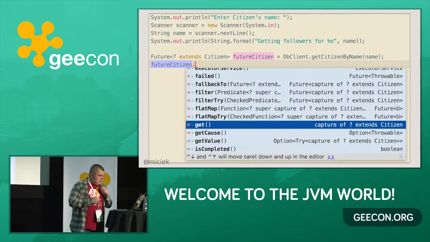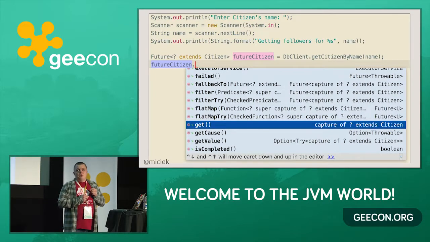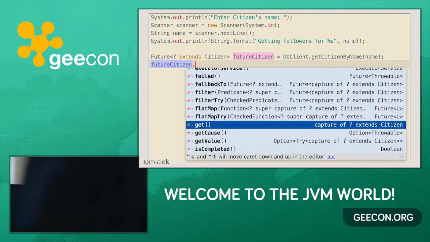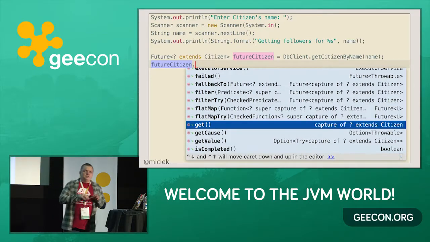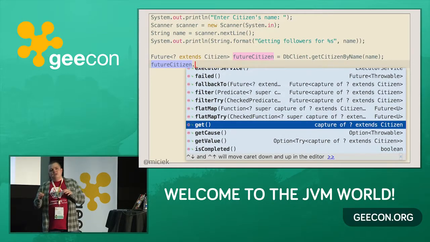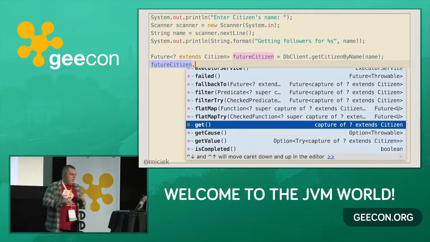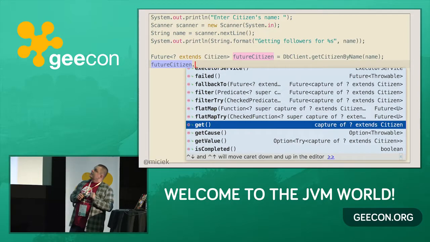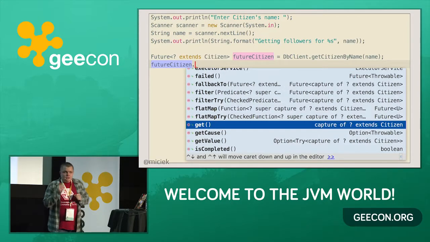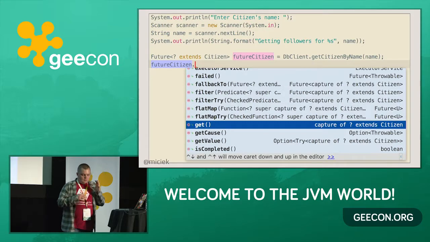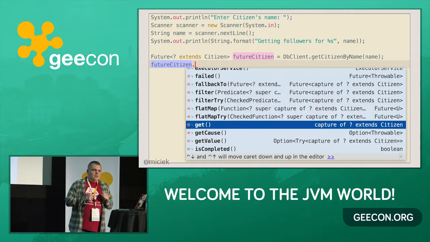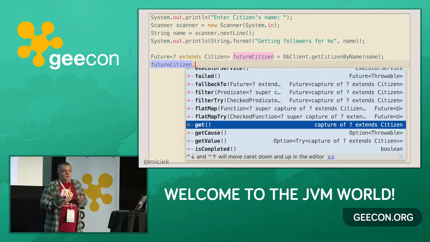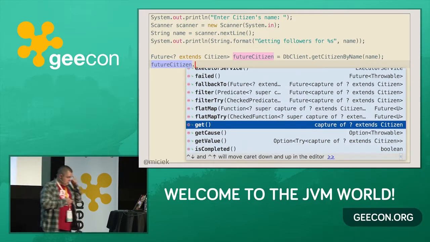So let's find out by creating a simple console application first. Our console application needs to have some kind of input. So the user of the console application just inserts the name of the guy that he wants to see followers for, and of course we need to call this function getCitizenByName, right? And then we just press dot in our IDE, and we can see what kind of functions are available to us. And one of them is get. What get does is it returns a citizen out of the future context. So it's obviously something that we need to do, right?